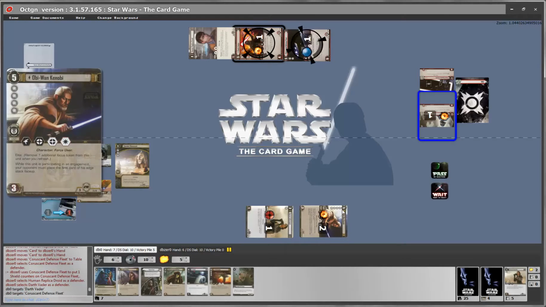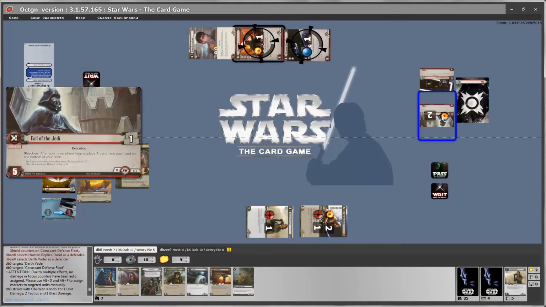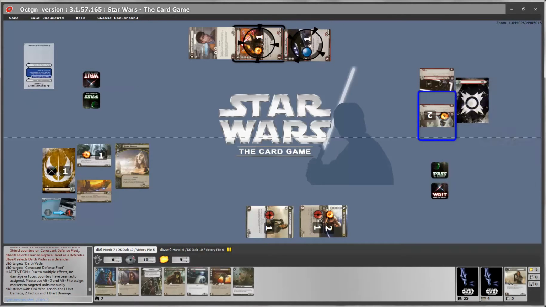When you attack with such a unit, the game will automatically put any blast damage tokens on the table. However, it will tell you that, attention, due to multiple effects, some damage or focus tokens have not been assigned. Please use Alt-D and Alt-F to assign markers to targeted units manually.